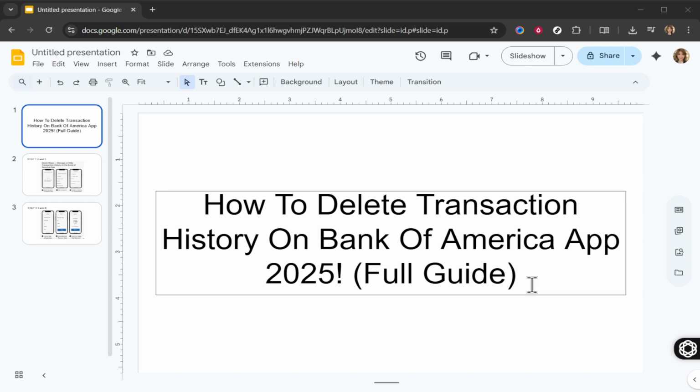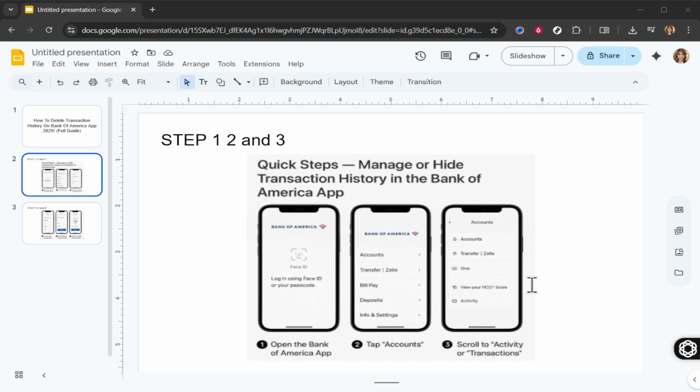Let's get started. You'll first want to open your Bank of America app and sign in using your username and password. It's always important to ensure your credentials are private and secure, so make sure you're in a safe environment when signing in. Once you're logged in, you will immediately be taken to the account's overview screen. From here, identify and tap the account you wish to manage.